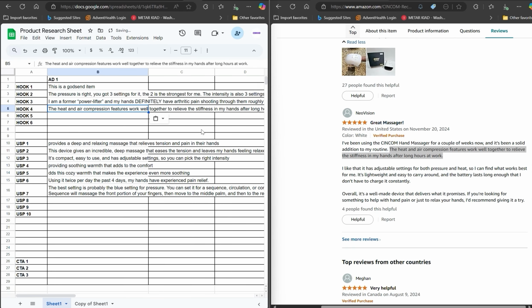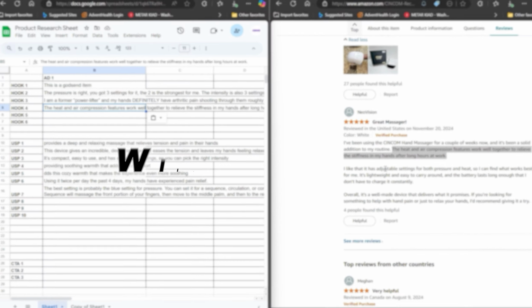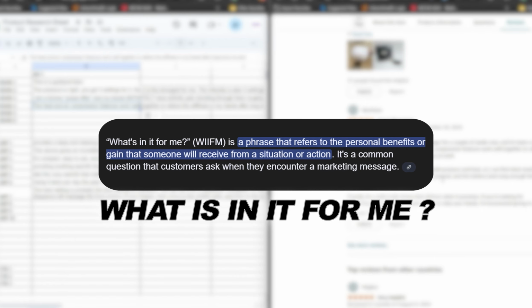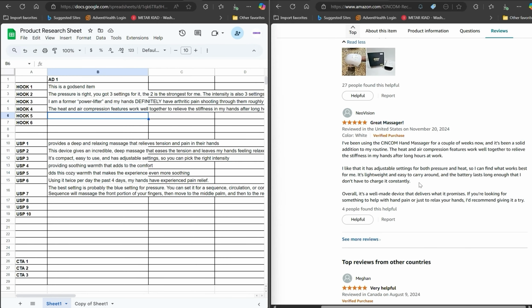As you read through all these comments, here's something you want to jot down somewhere and memorize by heart. For every line that you gather, you want to put it through the WIIFM test. The WIIFM test stands for "What is in it for me?" Nobody buys the hand massager just because it's cool. People buy it because it can relieve hand pain.